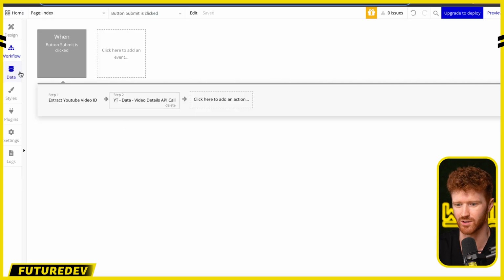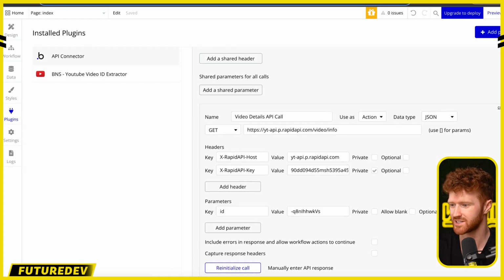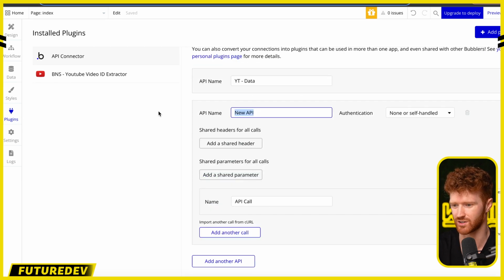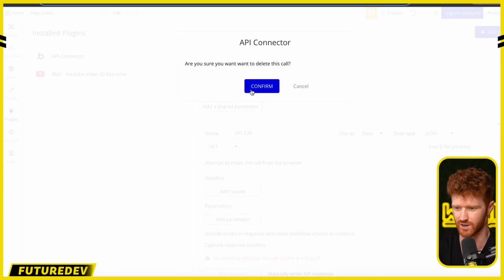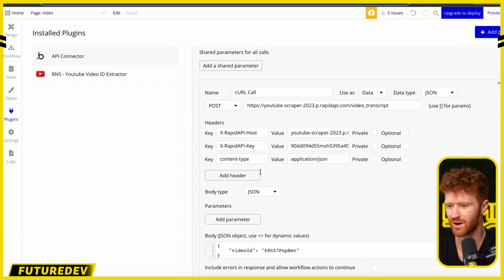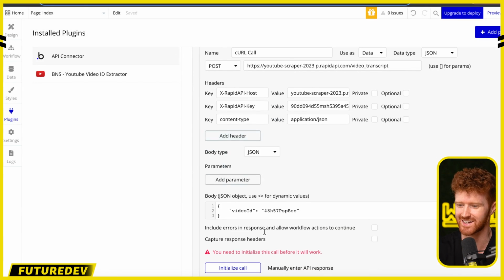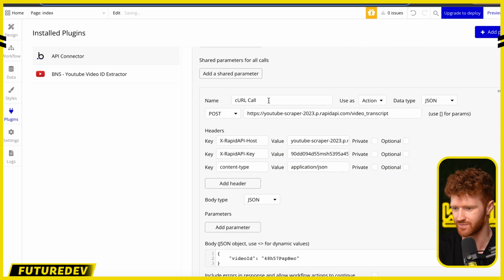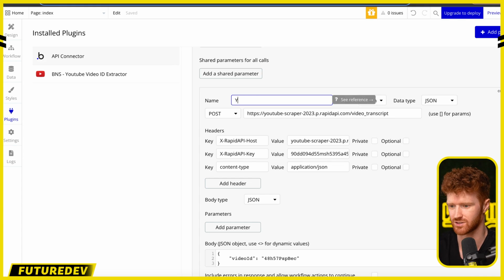Let's go back to our Bubble editor, into our plugin. Let's make a new API. So we have our YouTube data. This one is going to be our YouTube scraper. So we'll just say YouTube scraper 2023, just so we know what plugin it is. And then for the API call, let's delete that and let's import a curl. Import, let's paste over that copied code. And now we have everything exactly how we need it, except for this little part, which we're going to change. Of course, let's make sure we have an action. Let's give this a new name. Call it YouTube Transcriber.